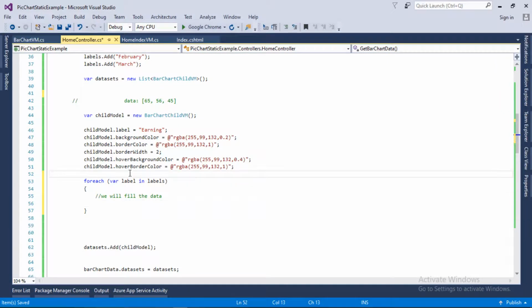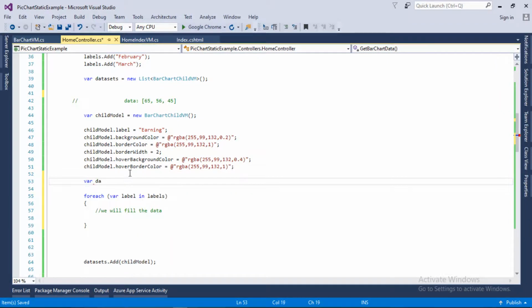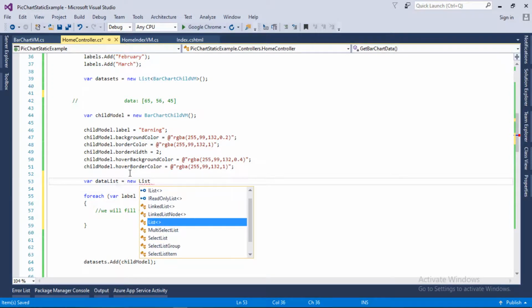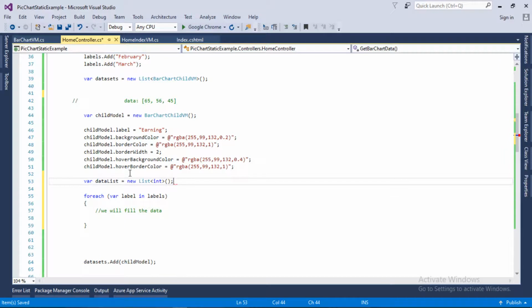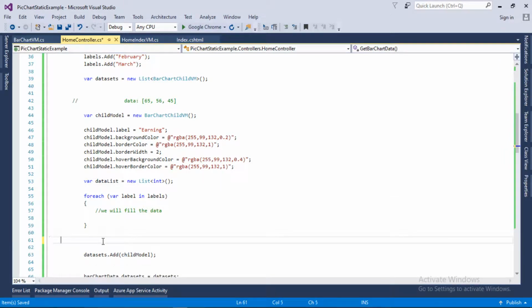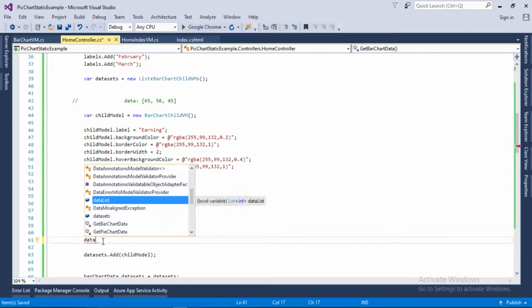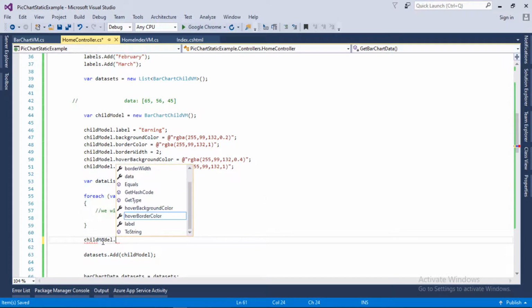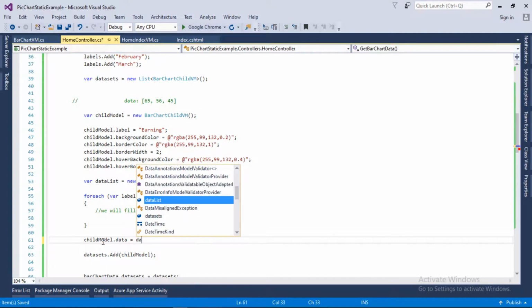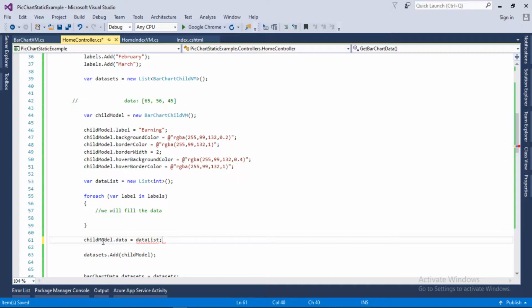First of all, let's declare a data list. So var data list equal to new list of integer values, and let's put this data into our dataset object as well. So datasets, I think we need to put it in the child model, sorry, my mistake. And data equal to data list. So now we will fill this data list as well.